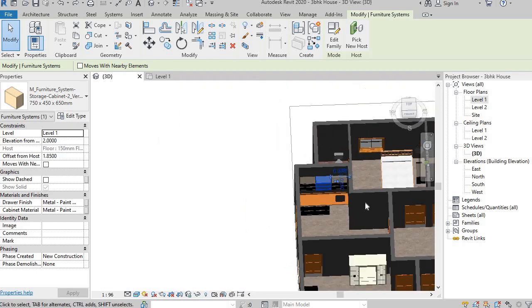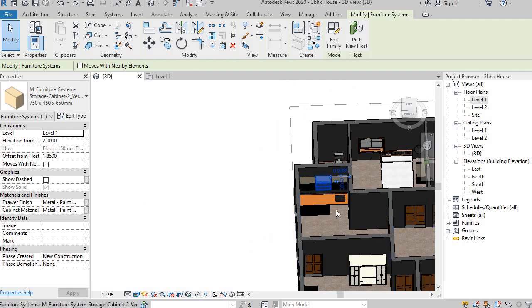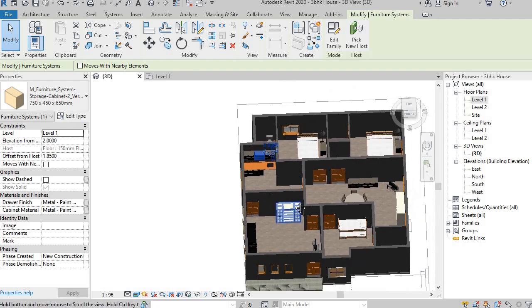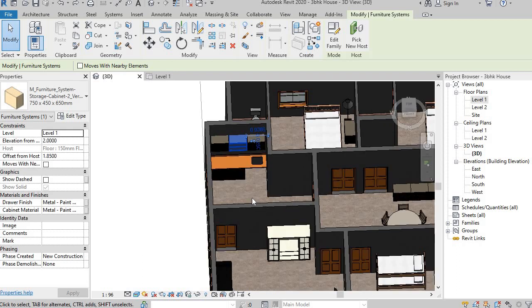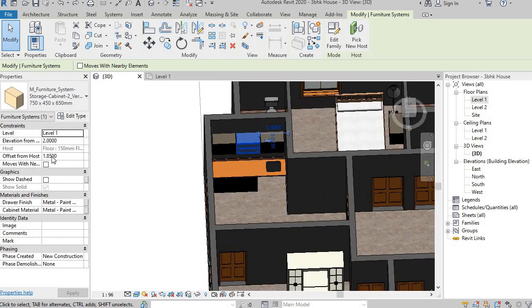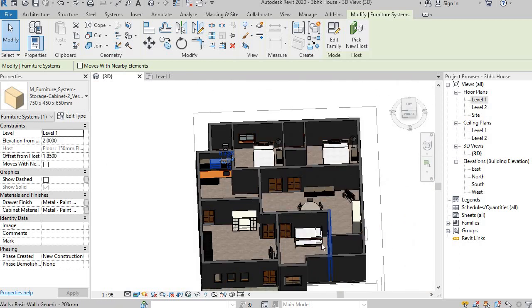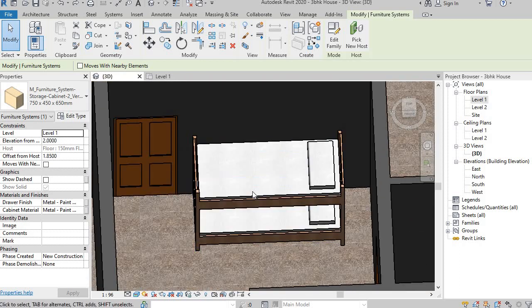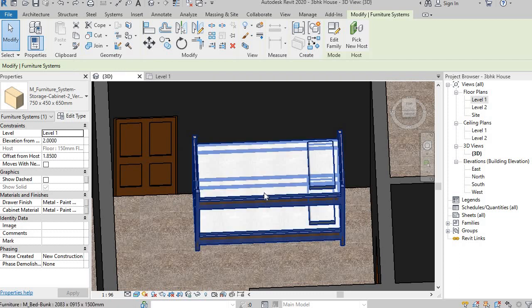We need to take a section and then modify each and every component, because you'll get a better view rather than going in 3D view and just randomly assigning the dimension. And you can change the mattress colors also here.